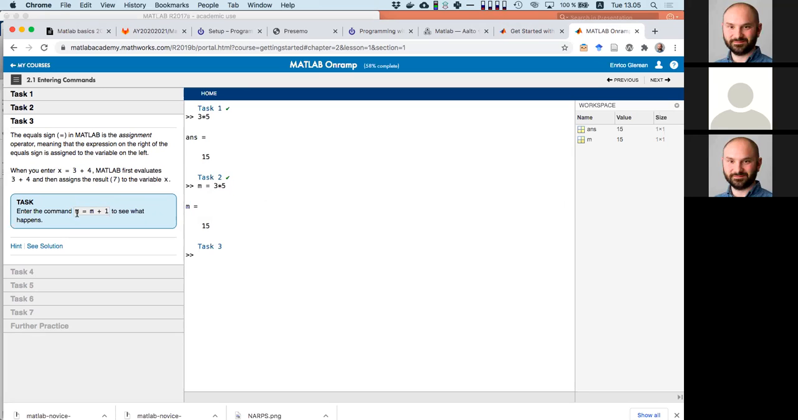So here the task to complete is that we want to increase m by 1. So the new value of m should be the old value of m plus 1. This is what we need to do. If I had made a mistake, if I had now written plus 2, so I'm not doing the task that is asked, MATLAB Onramp says there's something wrong. I'm not expecting to have this number, 17.